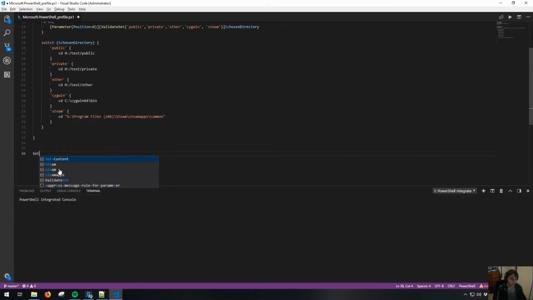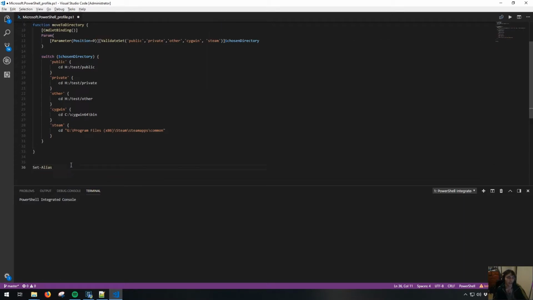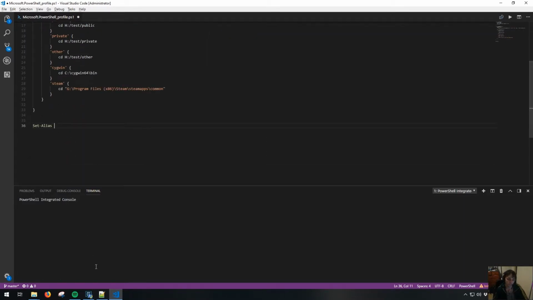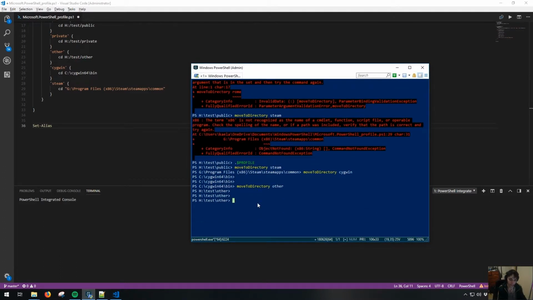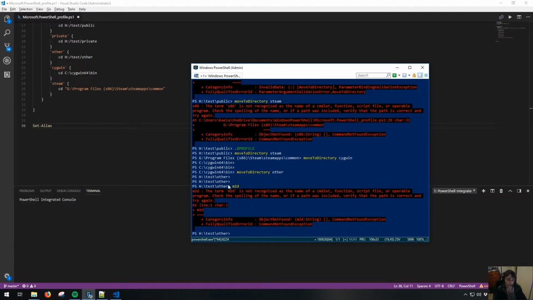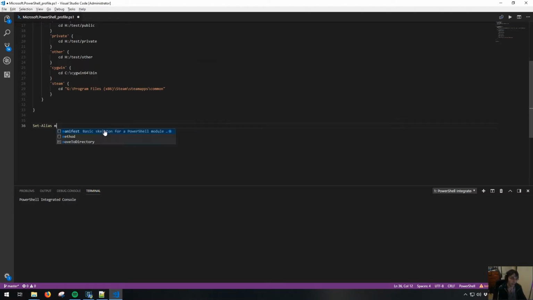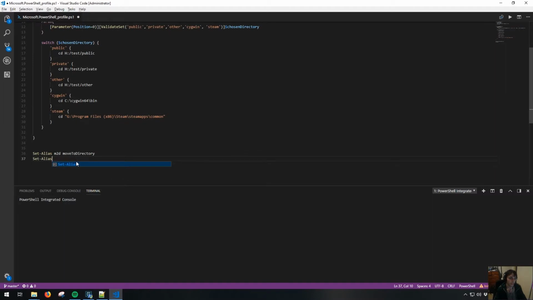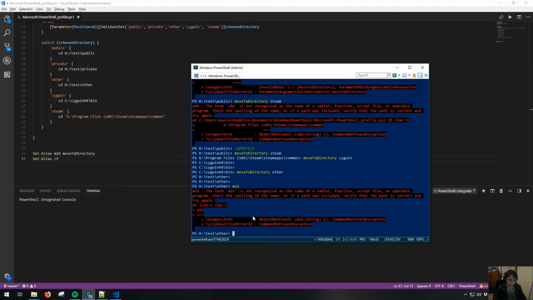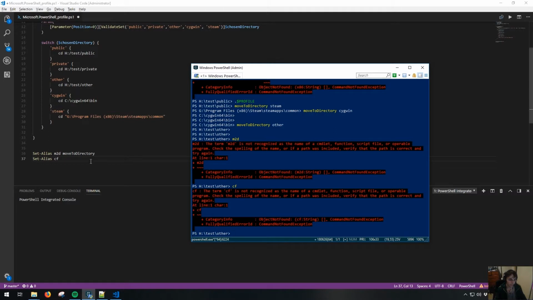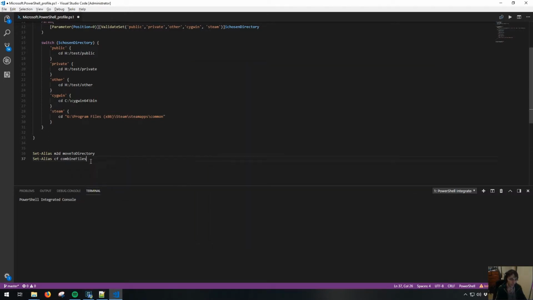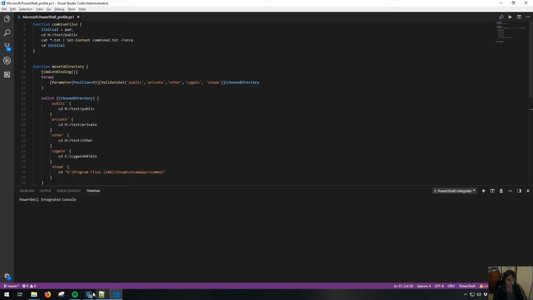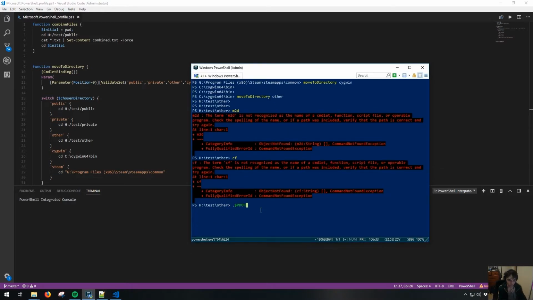So alias just means it's setting the name of a particular function to have an alias. So let's just see. I like to see if that alias is already in use. M2D is not being used. So let's say set alias M2D for move to directory. Let's set alias CF. Does CF do anything? CF for combined files. So now I have my aliases. I'm going to reset that one.